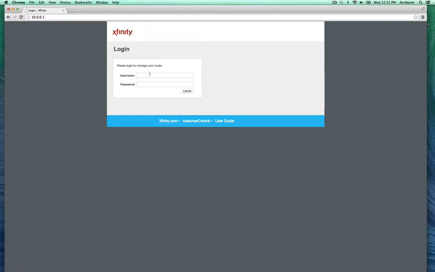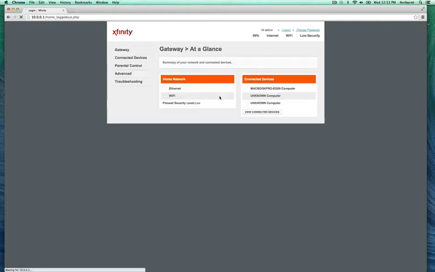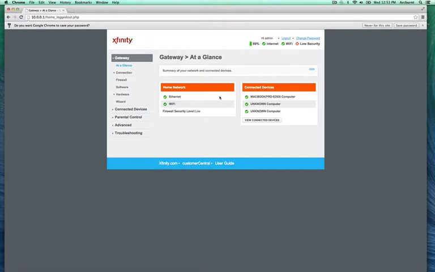Now this isn't going to be the same username and password as you would use if you were going into your Xfinity account to access your bills or anything like that. This is actually your router username and password. If you've never changed it, or if your Comcast guy didn't change it, it's always going to be admin and password. So you type in admin and password, log in. Now we're inside of our router settings, and what we need to do is go to Advanced.